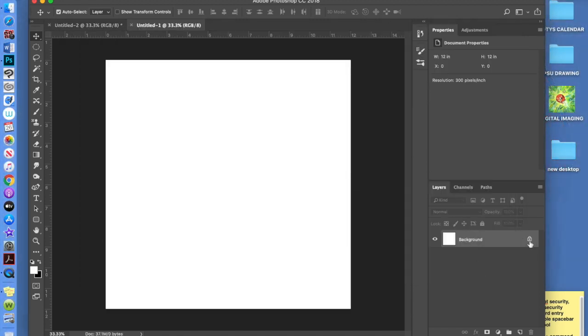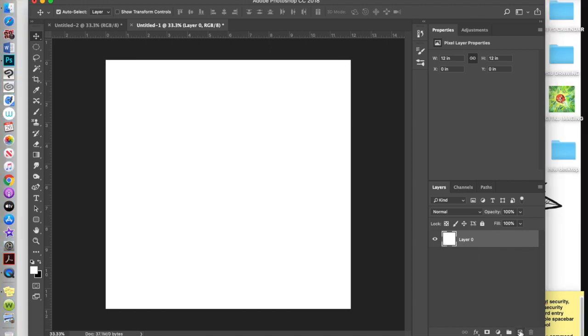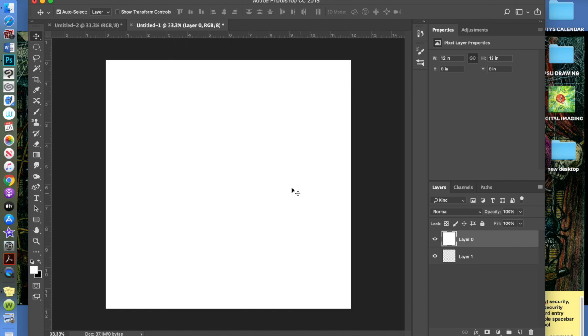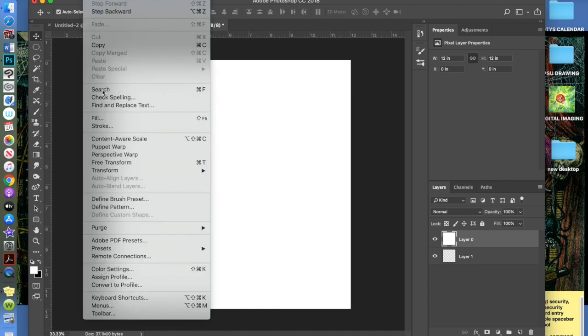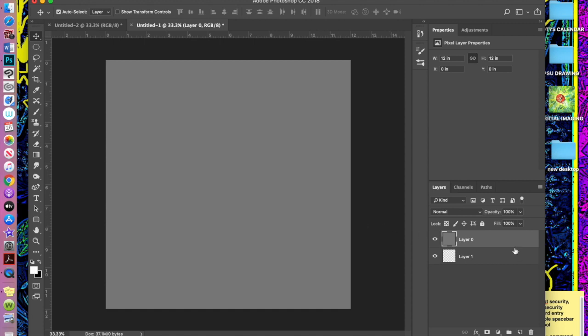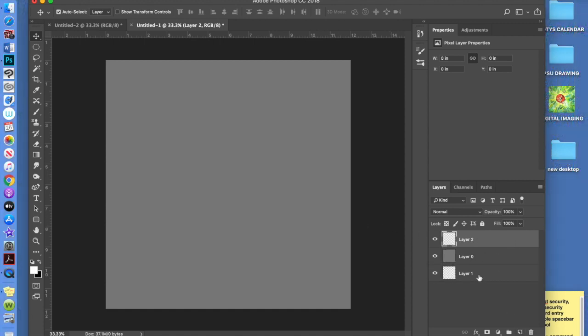Now the first thing I'm going to do is make my background layer unlocked, and that way I can edit it. I'm also going to create another layer. This will be my transparent empty background layer. And then this layer I'm actually going to edit, fill, 50% gray. I'm going to make another layer on top. I've got a transparent layer, I've got a 50% gray fill layer, and then I've got another transparent layer on top of that.